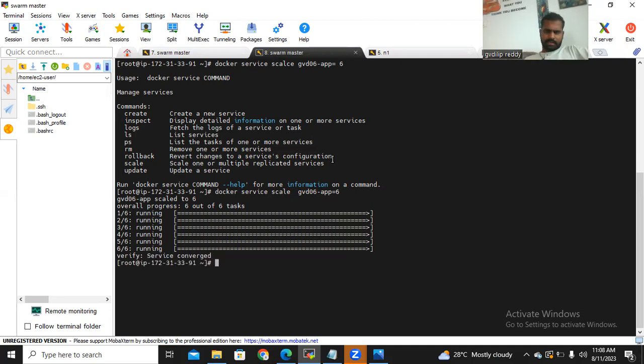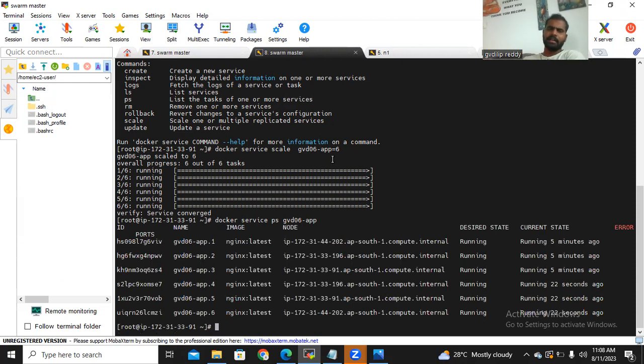Exactly 6. Now let me give the command docker service ps followed by gvd06 hyphen app. This is my service name. Enter. See, it's created 6 replicas now. What Docker Swarm is going to do is distribute the instances on the worker nodes. See, it's distributed.